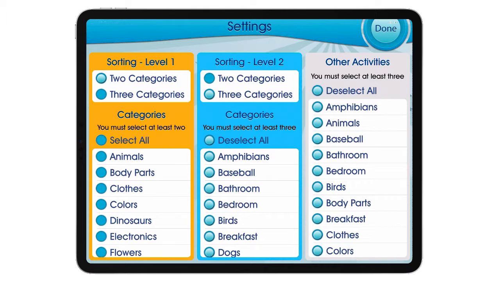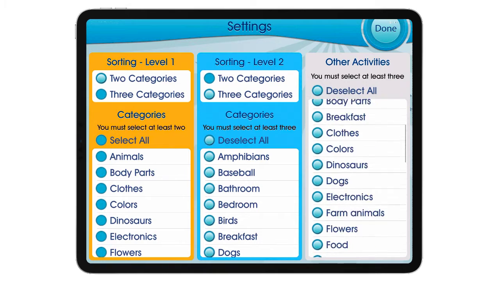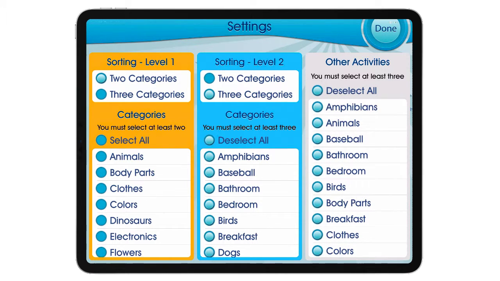We have here sorting level 1, sorting level 2, and then all the other activities. This allows us to select specific categories and also adjust how many categories we want for the activities of sorting 1 and sorting level 2. As you can notice, the sorting activities for level 1 and 2 go from least complex to more complex.